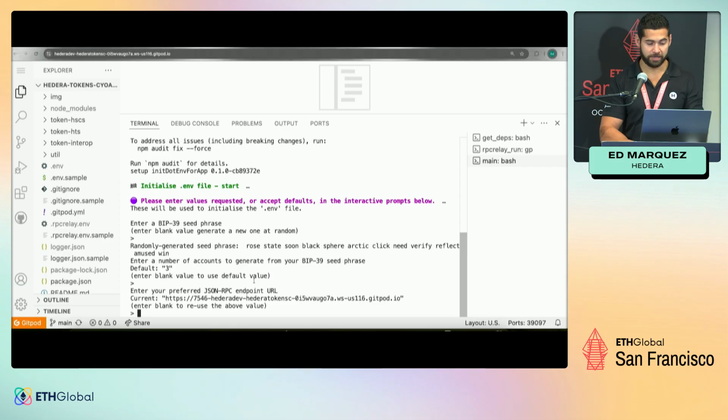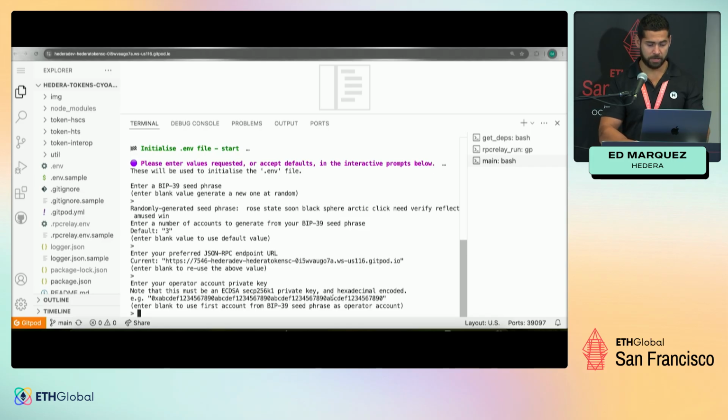We'll proceed with that. And then we're also going to instantiate a JSON RPC URL endpoint to be able to submit transactions to our network. If you're going through a JSON RPC, that means you're probably working on smart contracts. And then those other native services like the token service, the consensus service, those can be accessed directly via the SDKs. In this case, we'll proceed with this JSON RPC URL value.